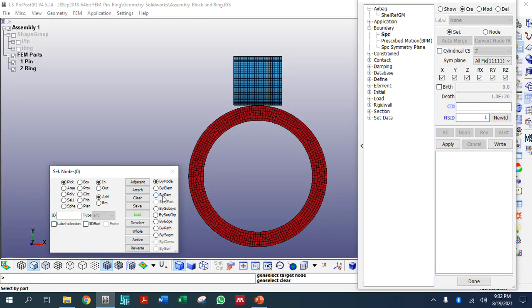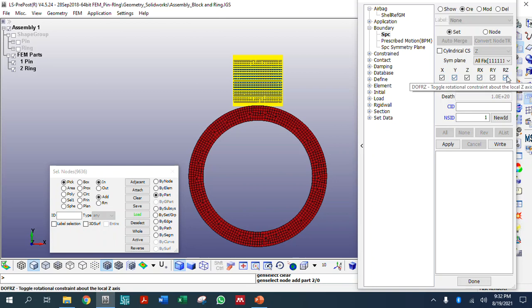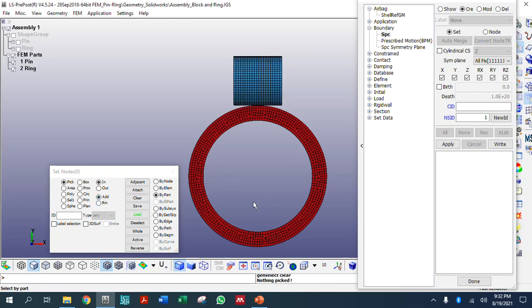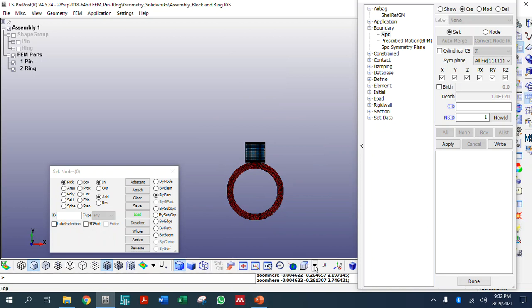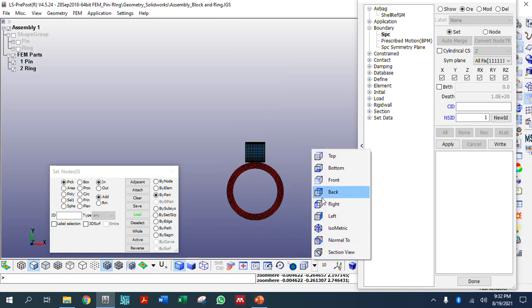So first we choose this part, the pin, which is not rotating in any direction. It is just fixed in one position. But I think I don't want to do it this way. What I need is to click clear. So I want to do it again.